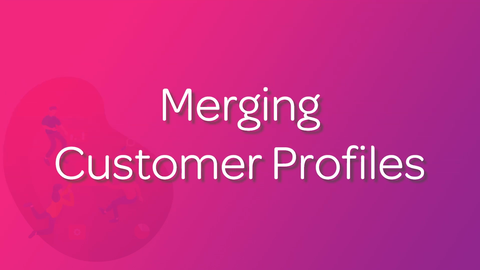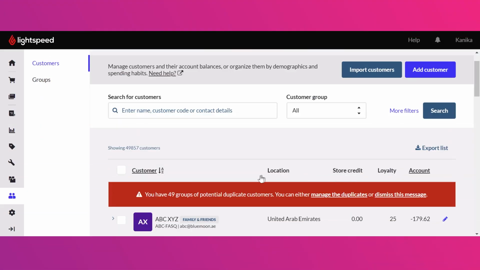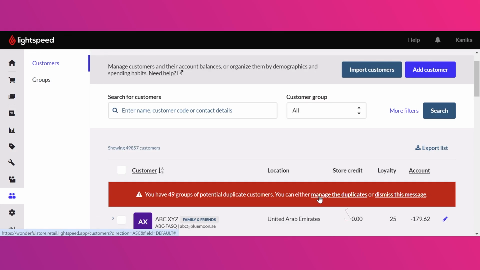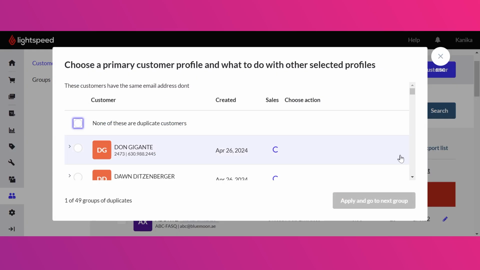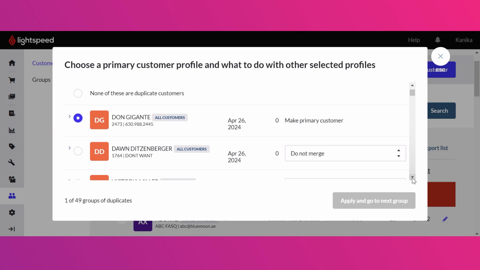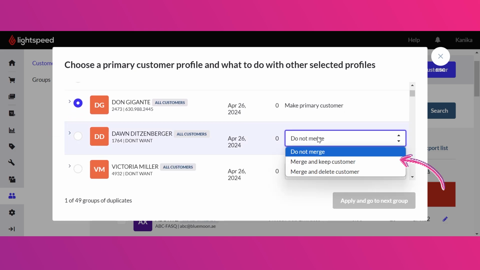Now let's move on to merging customer profiles. If your database has customers with duplicate email addresses, a red banner on top of your screen will show. Now here I am selecting Manage the duplicates so I can see how I can merge. So all these customers have the same email address. So I am selecting one as the primary customer, and for the rest of them I can select what needs to be done. You have options like do not merge, merge and keep customer, and merge and delete the customer.